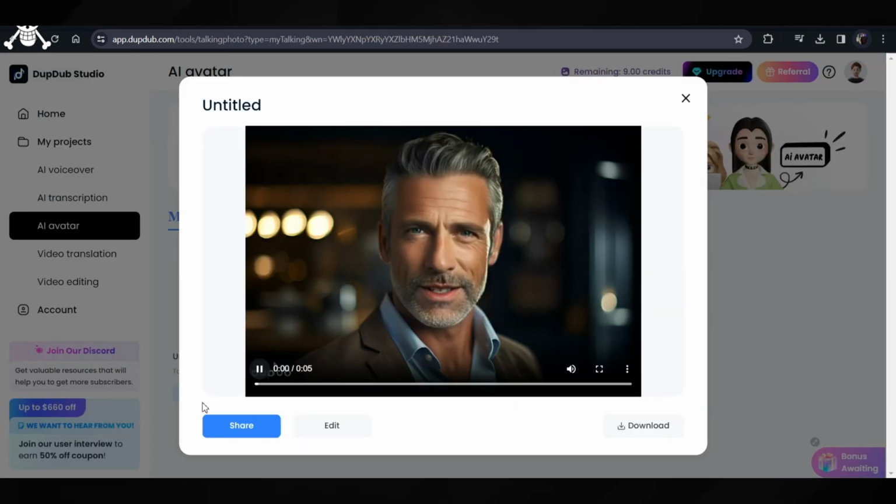Let's have a look. You're braver than you believe, and stronger than you seem, and smarter than you think.